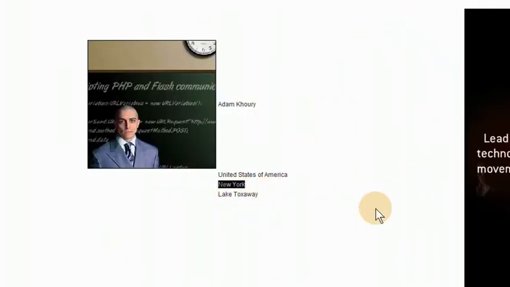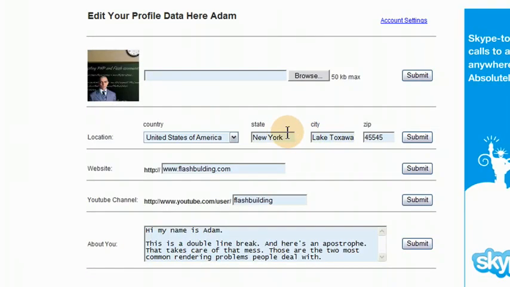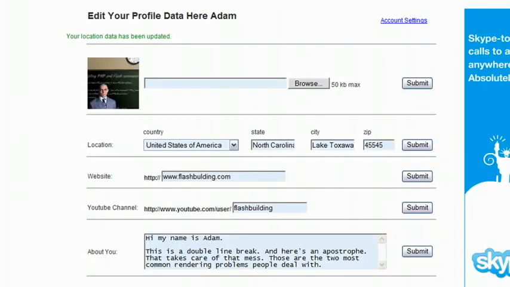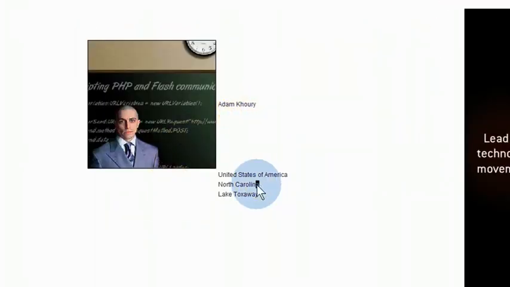Edit profile. Let's put it back to North Carolina, because that's where I live. Submit. Location data updated, view profile. Okay, so we know everything's working right.